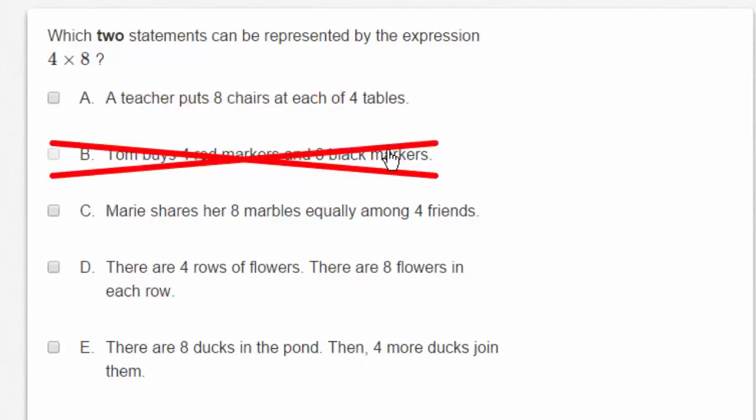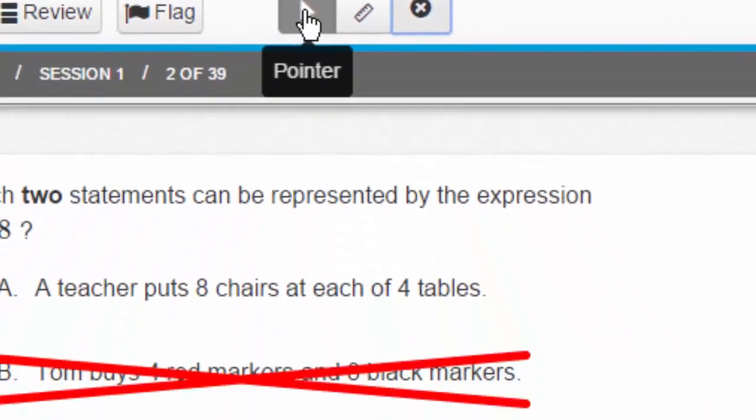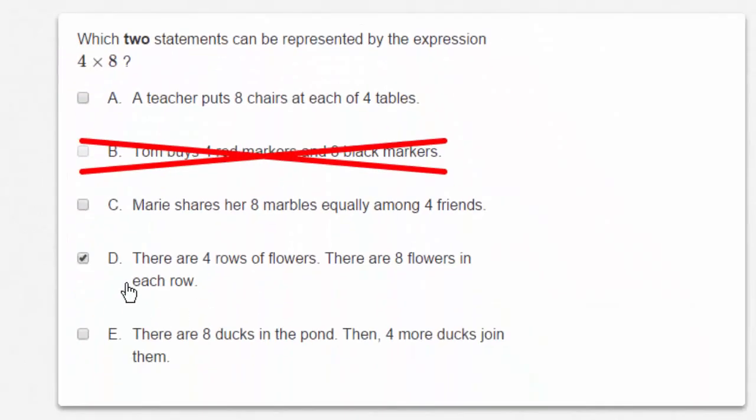That one's wrong. Reading C, Marie shares her 8 marbles equally among 4 friends. I'm not sure about that one either. D, there are 4 rows of flowers. There are 8 flowers in each row. I know that's a multiplication problem. So D is one of my correct answers. I can turn off the answer eliminator, turn back on the pointer, and click D. I've gotten one of my answers.